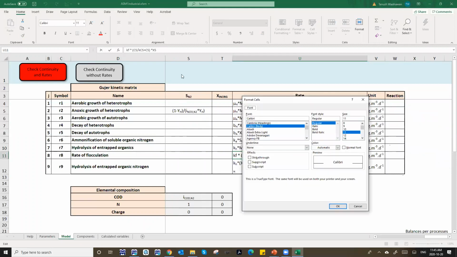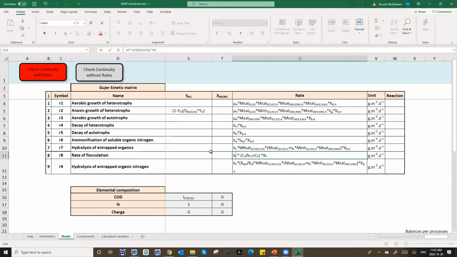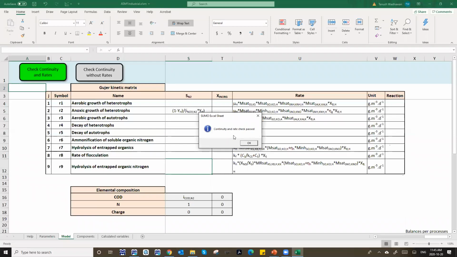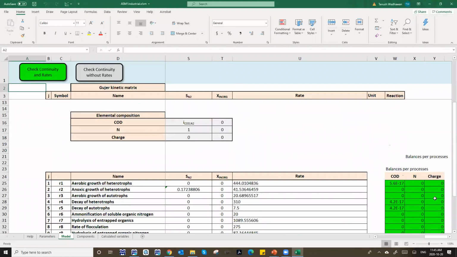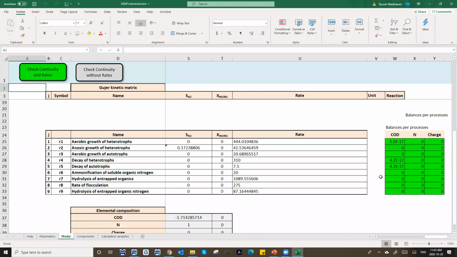So I'm simply gonna do a subscript, press OK, and do this check again. And this time, hopefully, if I did not make any mass balance error in terms of converting one compound to the other, and if I didn't make any mistakes in terms of naming the parameter, then this would happen. The continuity and rate check has passed. I would click OK. And if I scroll down, you would see that there are these green cells where it's calculating the mass balance. That means all the reactions are mass balanced, and we are ready to go.